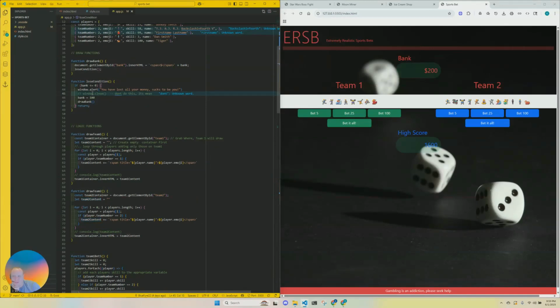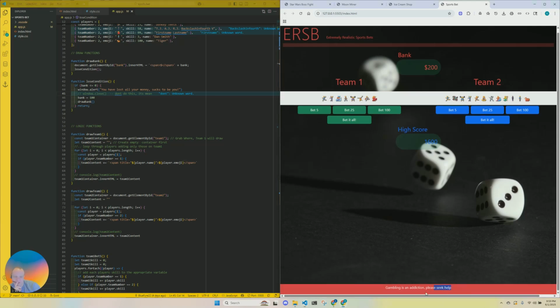So you can also close the window when you lose, they taught us, and that just literally closes us out. I thought that was mean, so I just took it out. But yeah, they're like, if you want to stop them, I was like, well, betting is an addiction. Get some help. That was my little snarky comment here at the bottom.